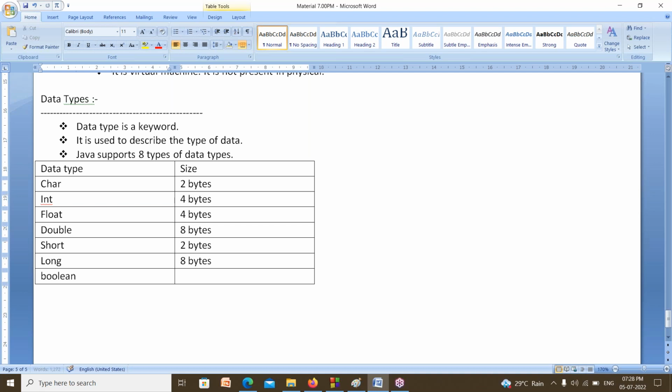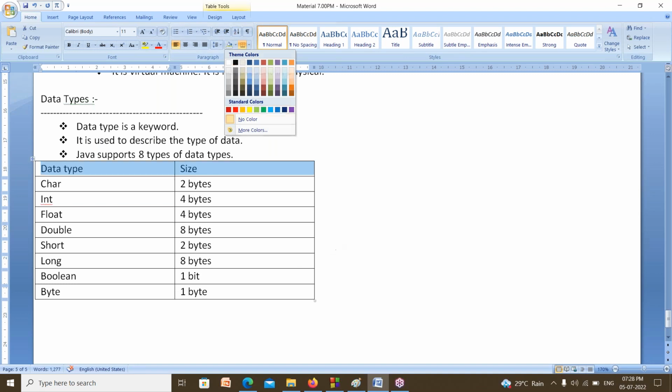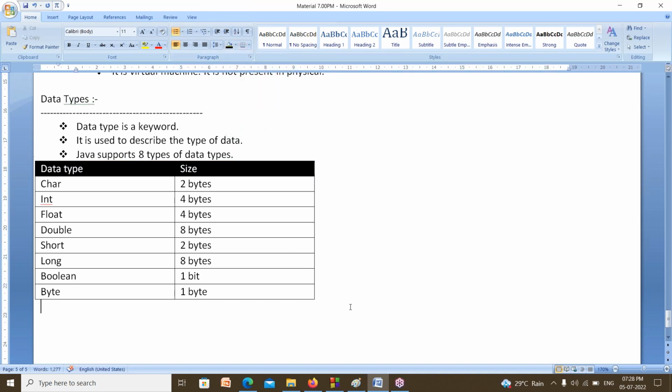Next one is Boolean. Boolean means 1 bit. What is the meaning of 1 bit? 1 by 8th. 8 bits are called 1 byte. It is 1 bit, 0 or 1. Last one is byte. Byte means 1 byte. So these 8 types of data types are available in Java. How many types of data types are available? 8 types. Note this.